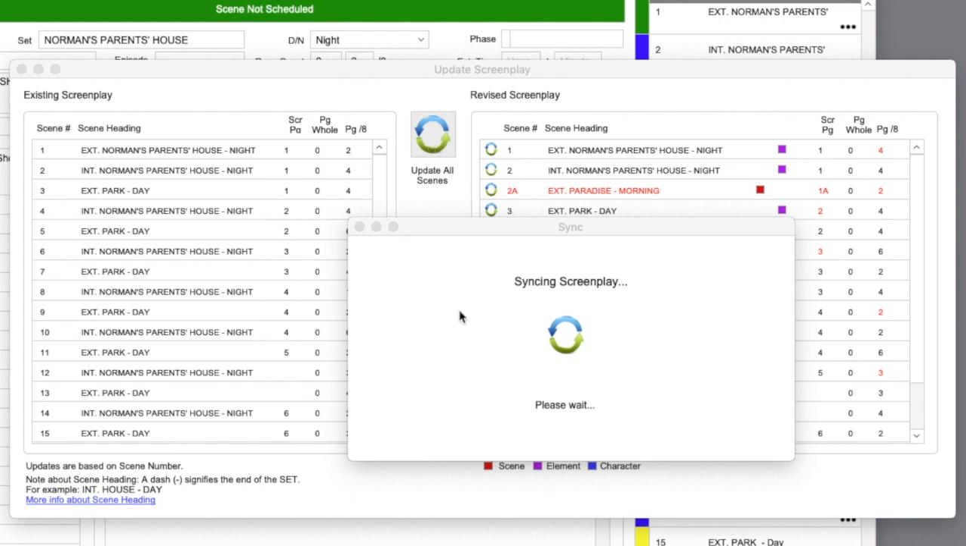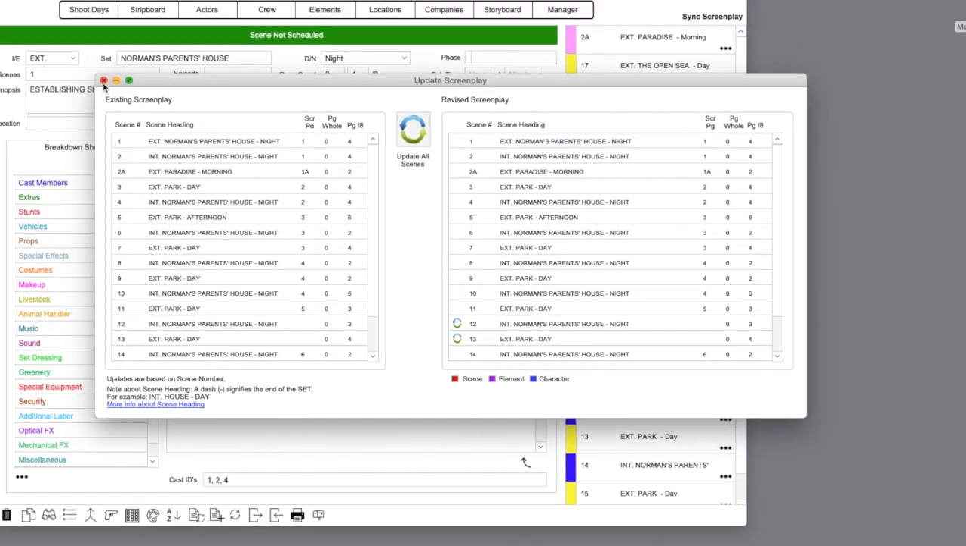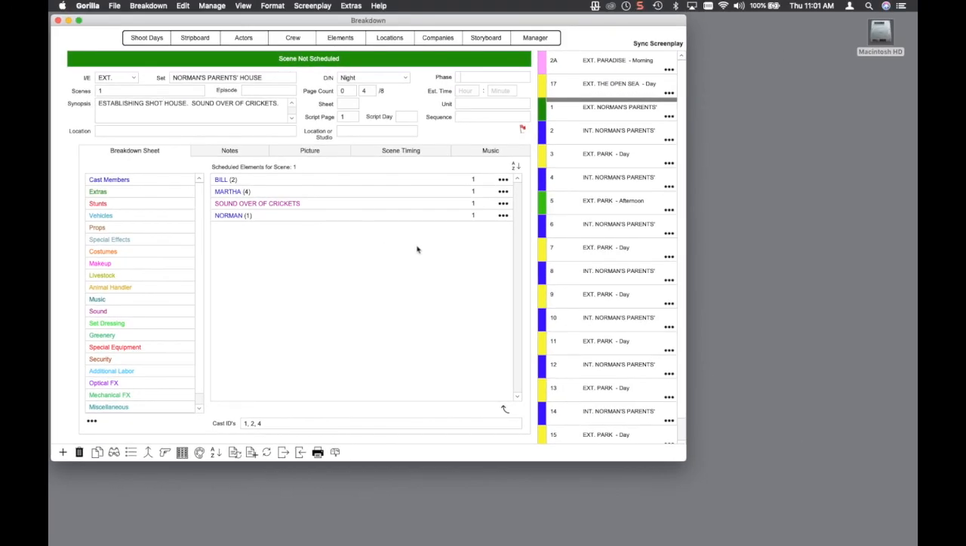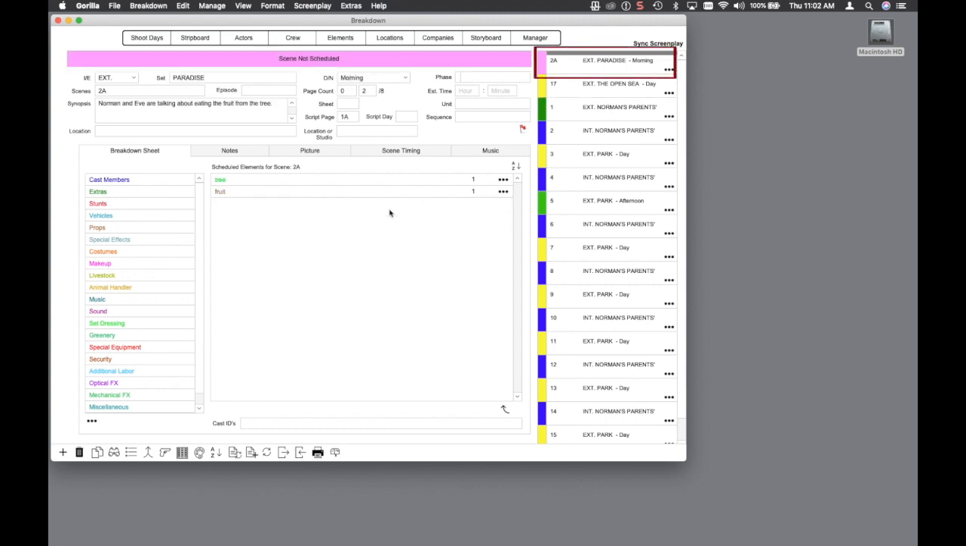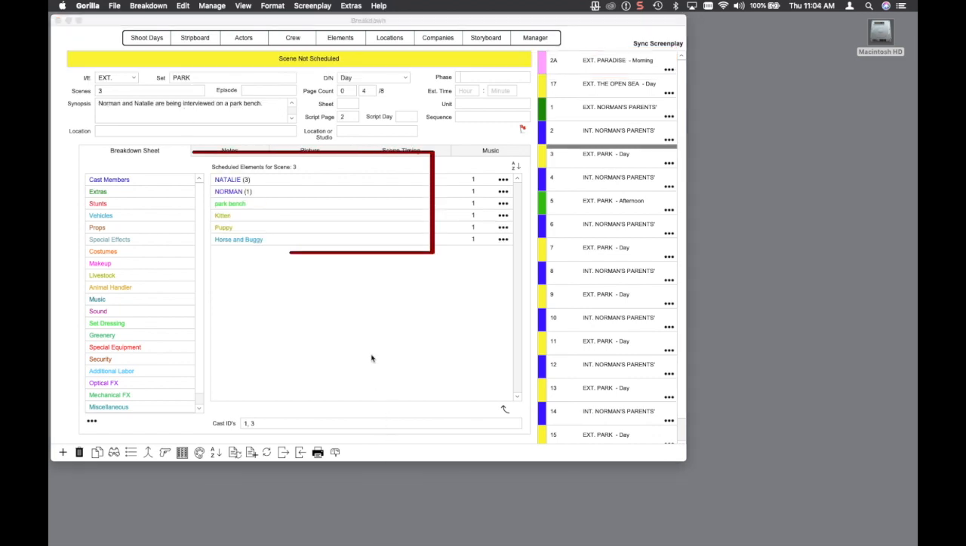When it is done, notice that nothing is colored anymore on the right. Let's close this window and take a look at what we have. Remember, Norman was added to Scene 1. Here's the new Scene 2A. And here are the added elements to Scene 2. Remember Scene 3? According to the notes, 3 new elements were tagged: kitten, puppy, and horse and buggy. And they came in along with their related categories.